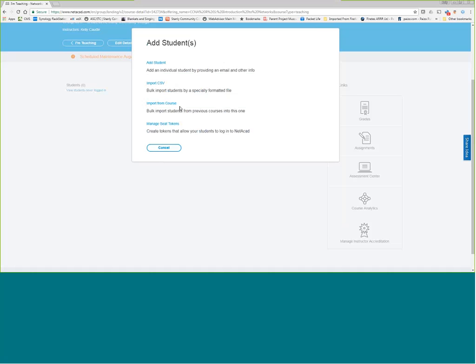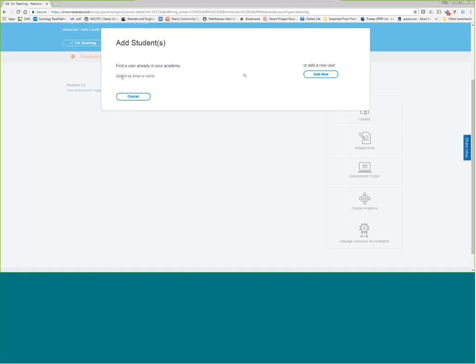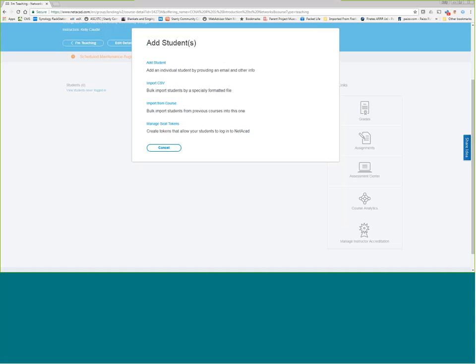And if you want to add existing students into a course, then import from another course or add students. We can actually just search for that student's name and add them into your course. Are there any questions about these four methods of adding students into a course?